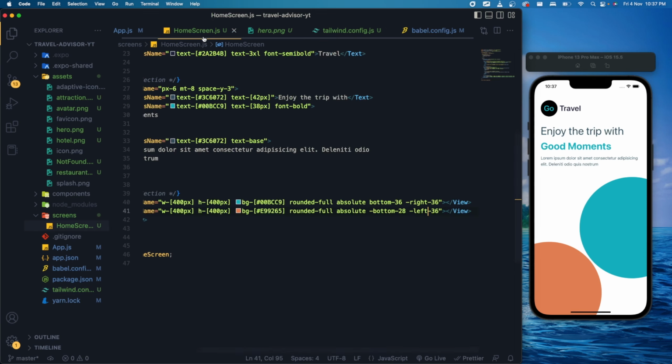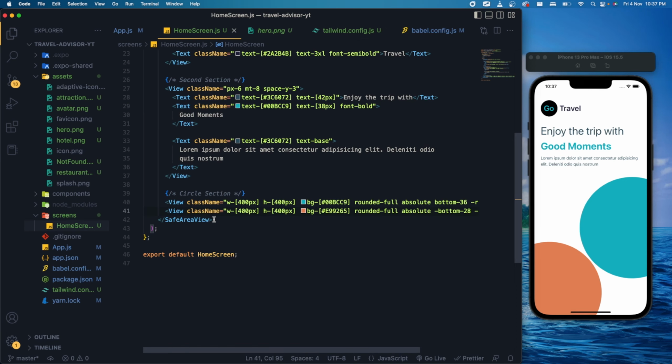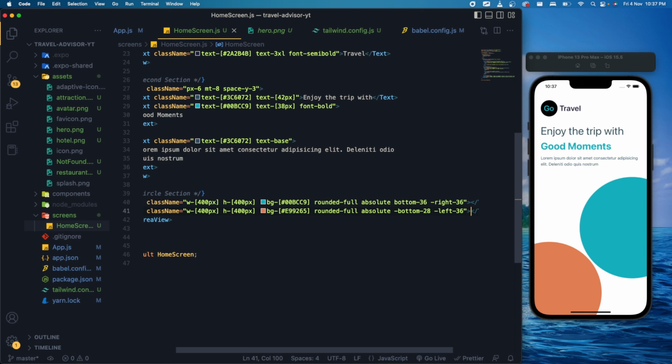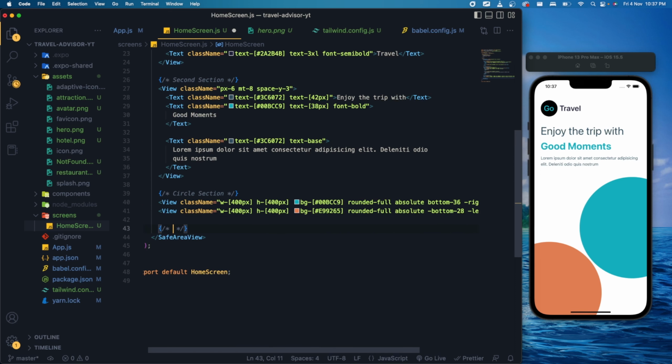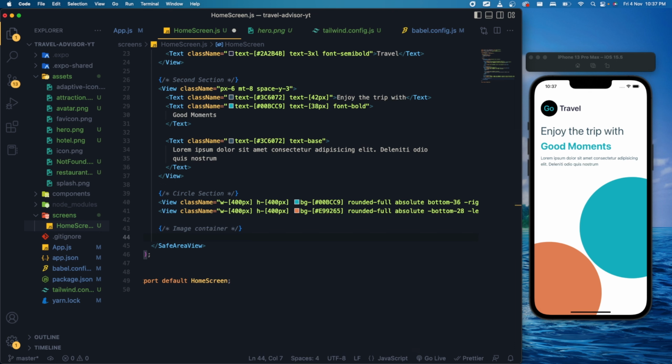Before loading that, let me create a separate section, let's say image container or something. Basically, we are going to create a separate view in this specific position, in this complete area, and we are going to keep that image over there. Okay, so let's create a view.